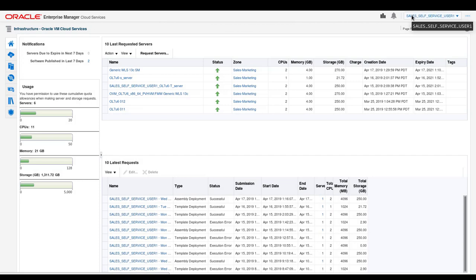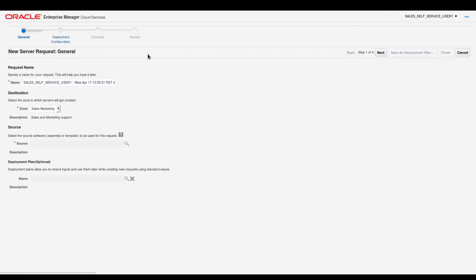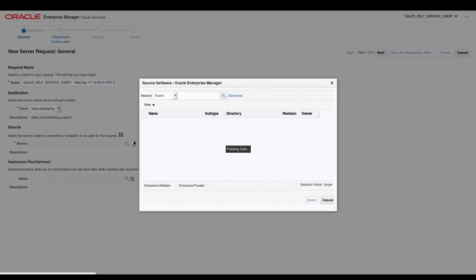In this session, I'm logged into the Oracle Enterprise Manager Cloud Control self-service portal as a self-service user. To start the template deployment process, click Request Servers above the list of the 10 last requested servers. The new server request sequence begins with the General page. Here, search for the template by clicking the magnifying glass next to the source input.